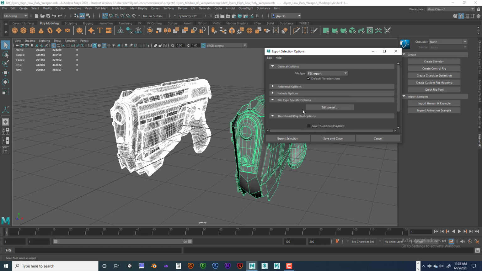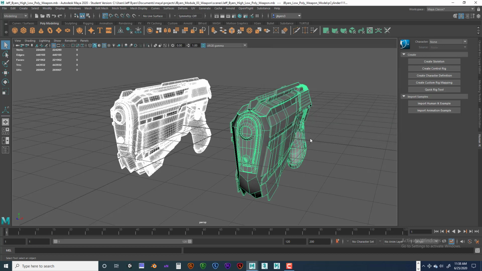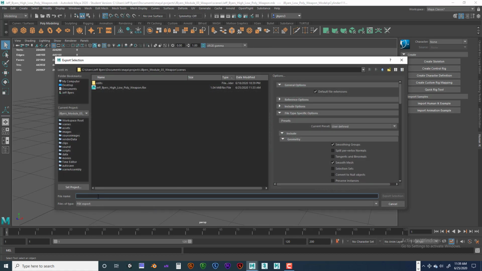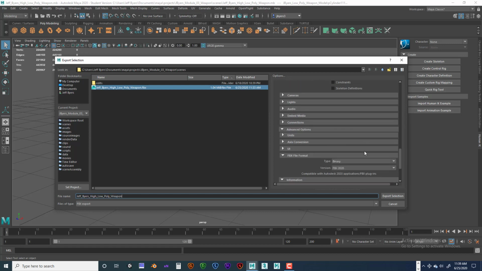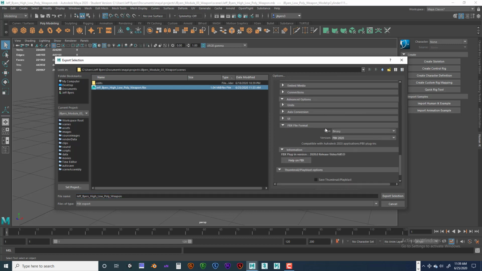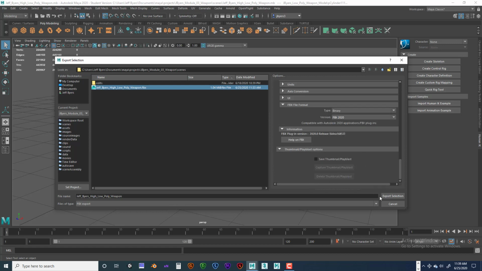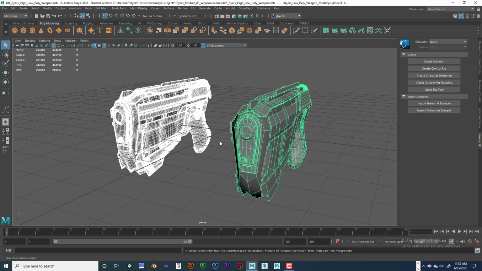So I'm going to do FBX export. It's going to be the first one. Export selection. And then let's go ahead and just Control V, and you can see that's what we got. Make sure that smoothing groups is on and smooth mesh is on, and we're good there. And of course, the FBX file format should be 2020. And go ahead and export selection. Okay, there we go. I already did this once, so do it again.